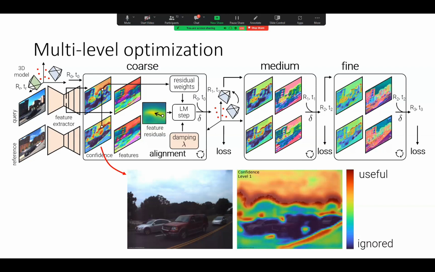Or is it a feature that maybe we should ignore because we know it's kind of ambiguous, we know it's not very useful for the purpose of localization, because we trained it on a localization setting. Okay, so what you can see here is that it actually figured out that cars are not very useful for localization. The algorithm figured it out. We didn't have to tell it anything, or say ignore cars or something like that.